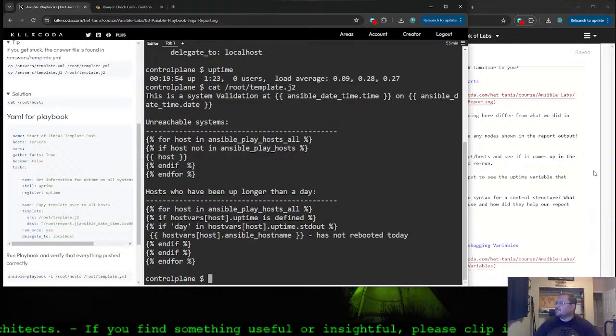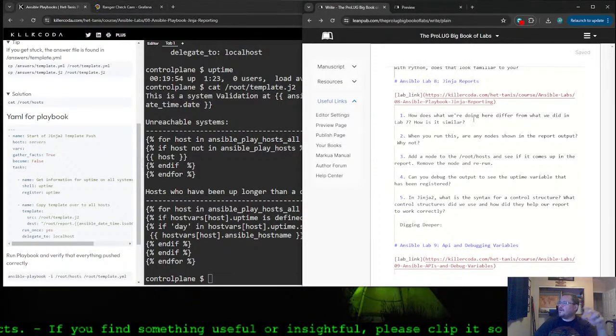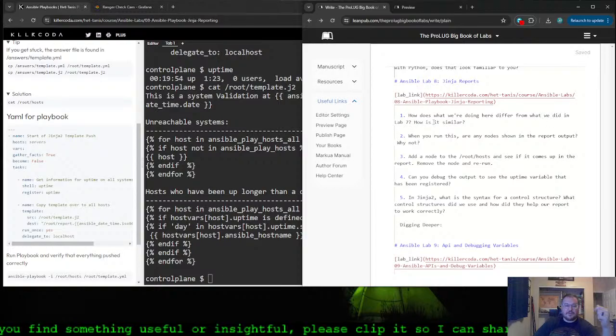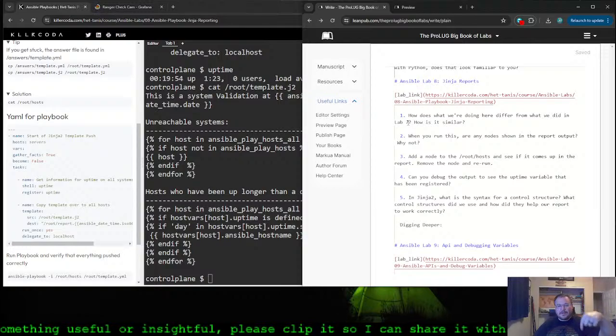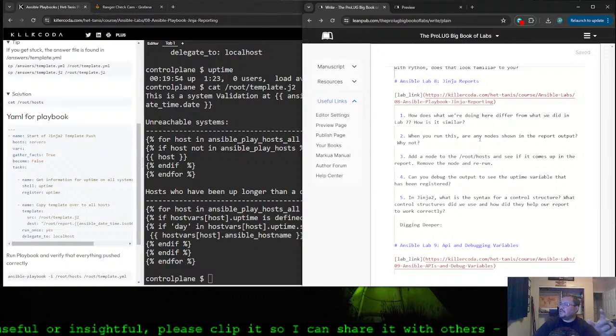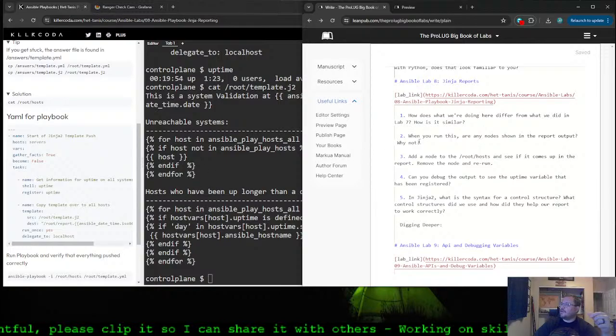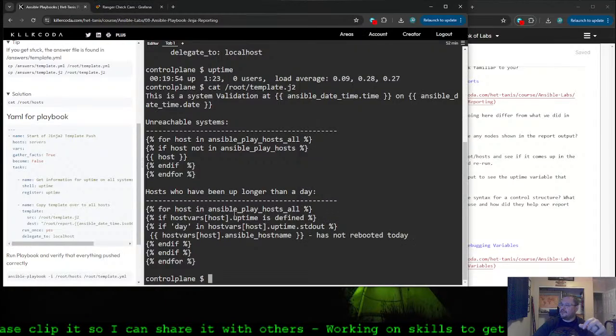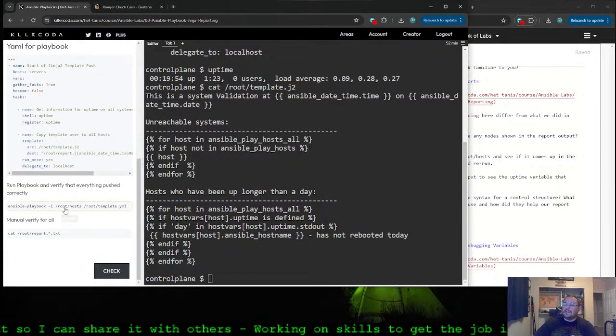So right here, let's look at what I've got in the lab here. How is what we're doing here different from what we did in the other lab? How is it similar? Well, it's still Jinja 2, it's still variables. But how is it different? We're only stamping on one box. We're not hitting all of our nodes with this, so that's different. When you run this, are there any nodes shown in the report output? Why or why not? Add a node to root hosts and see if it comes up in the report. Remove the node and rerun it. So let's run this playbook real quick. We'll finish the lab, and then we'll go do those things.